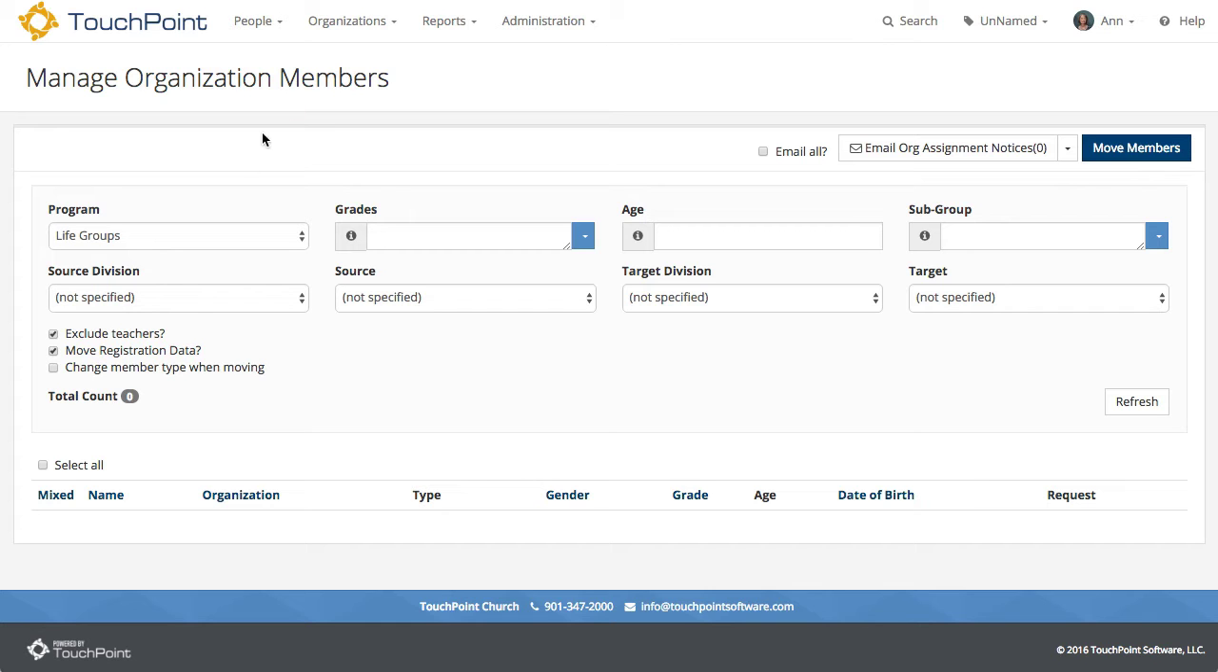It's very simple. I've already selected my program, which is Life Groups, and I've already moved my upper grades. You always start by emptying the 12th grade classes, moving them to college, or just dropping them and then adding them when they come back to a college class. And then you move your 11th graders into the 12th grade classes, 10th grade into 11, and so forth, continuing going down a grade each time.